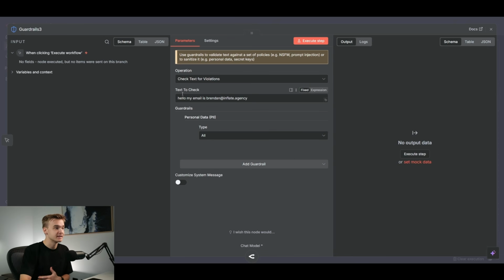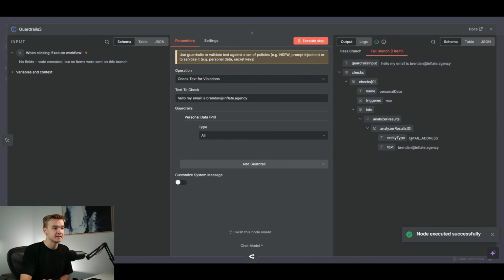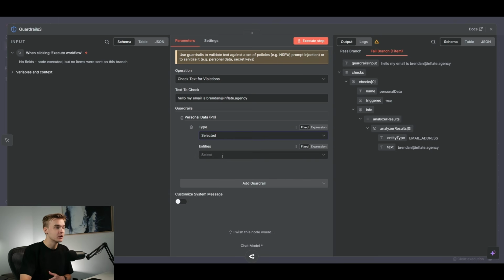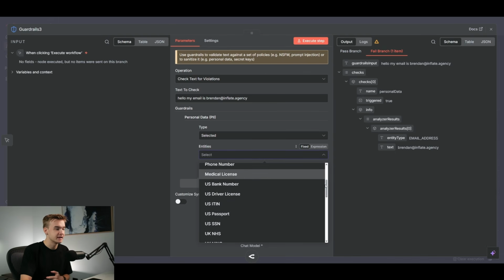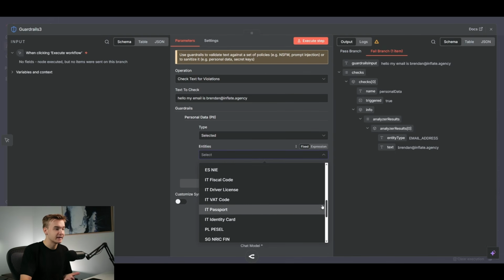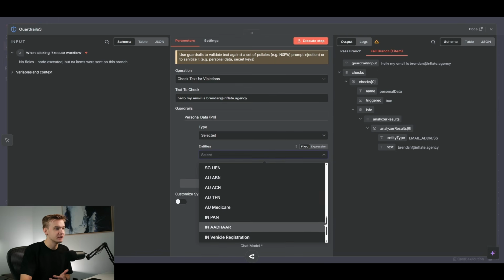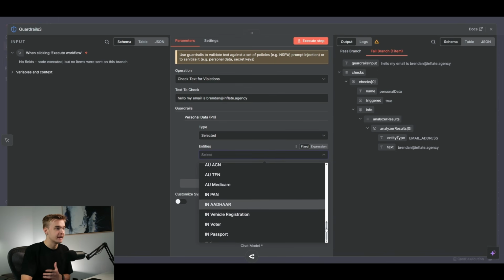In my example, I just said, hello, my email is Brendan, and this is my email. Hit execute step, and we're going to see here that this fails because it has been detected as an email address. And if I click into the type here and click selected, what we can now get access to is all of the different values that it is actually searching for in the backend here. So credit card information, crypto addresses, dates and times, email addresses, just a bunch of information that can be detected, with US bank account information, a bunch of different countries here. We've got Australian numbers. Just a lot of information here that we can use and guard against.